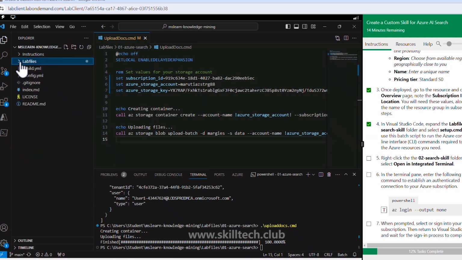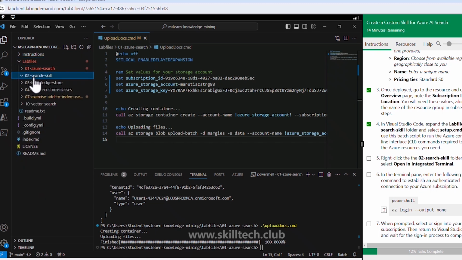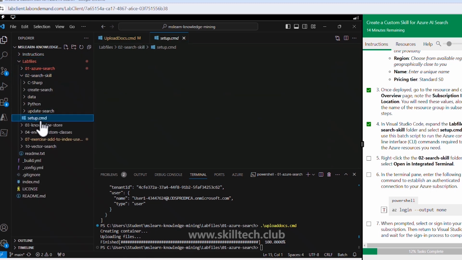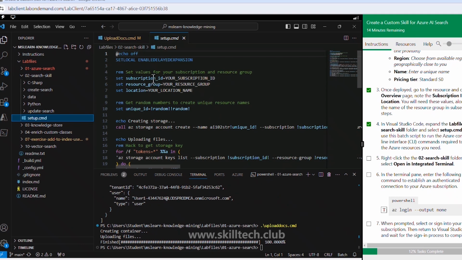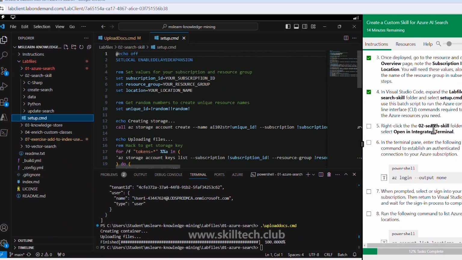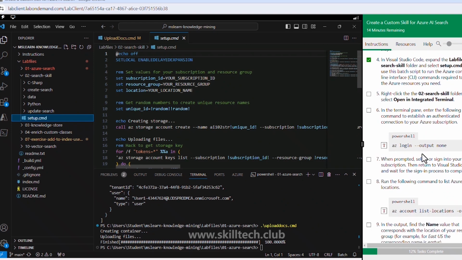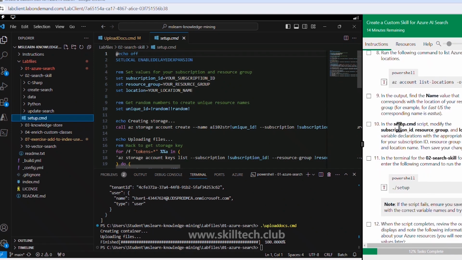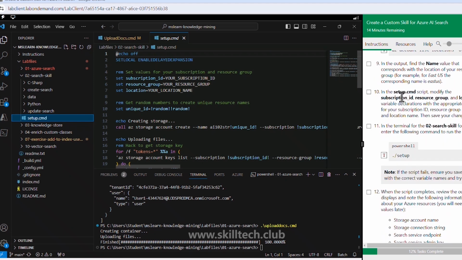So let me just go to my lab number 2 search skill. We have setup.cmd, and this is a place where I have to provide my subscription ID, my resource group name, and my location. That is exactly what they are asking me here. It's asking me to make sure that I have the search skill folder, and then I will need this script when I want to execute that. So we can open this in an integrated terminal, do az login, list the locations, and then specifically run setup.cmd. But before that we need to provide the subscription ID.